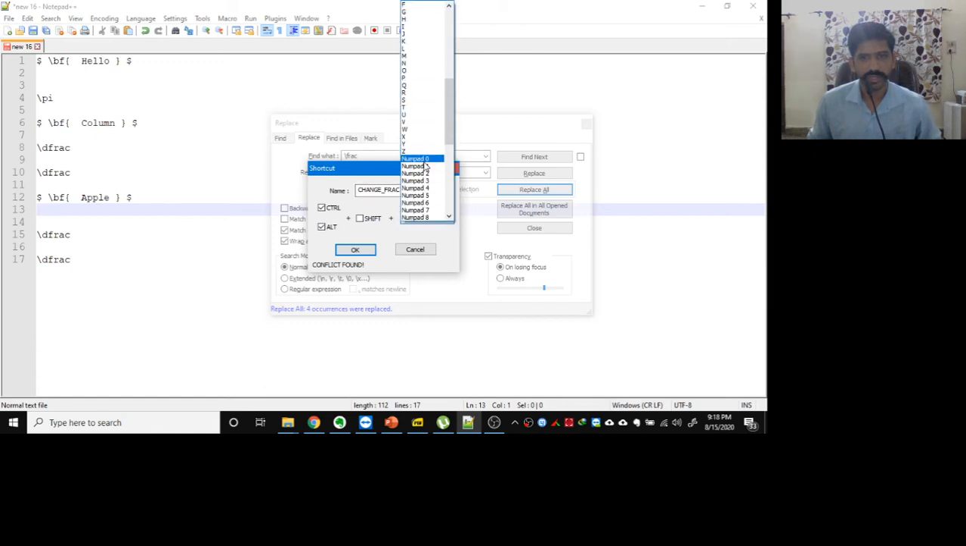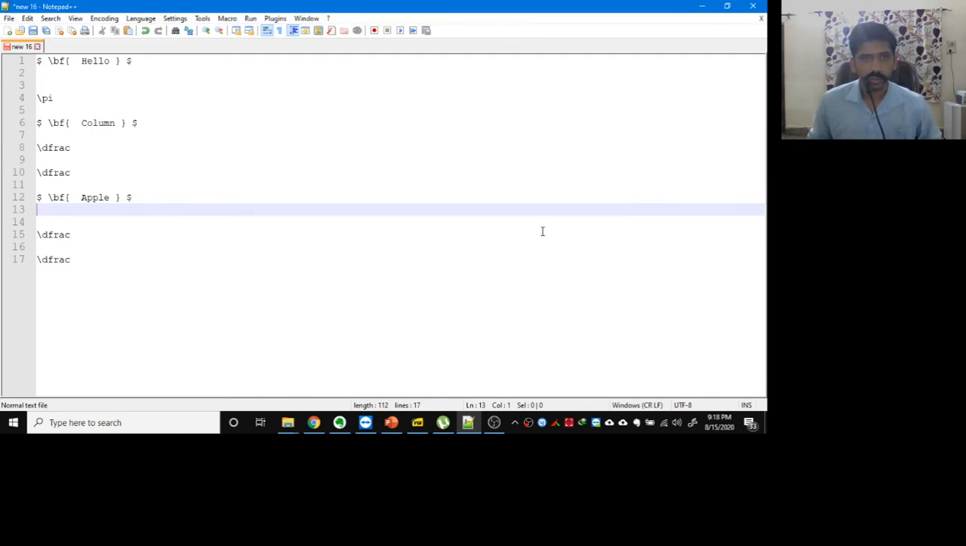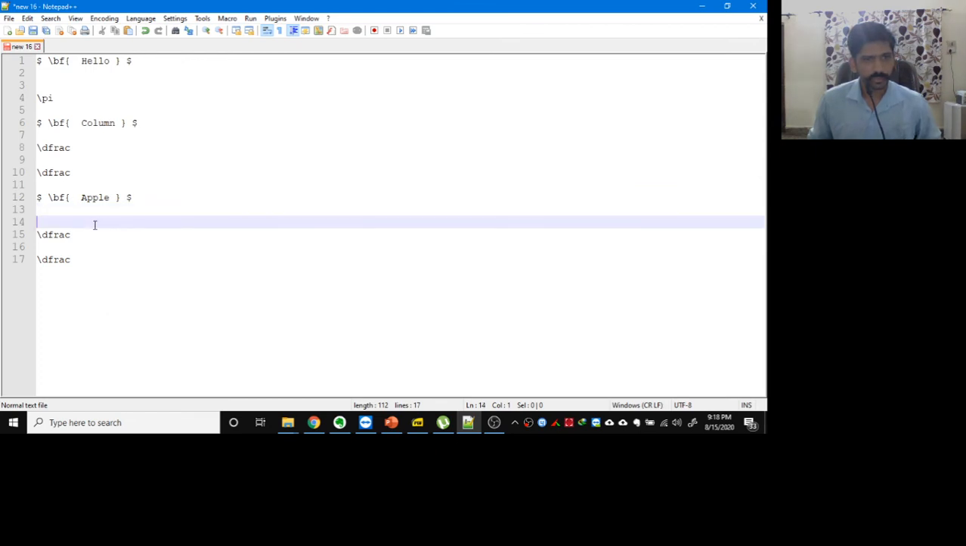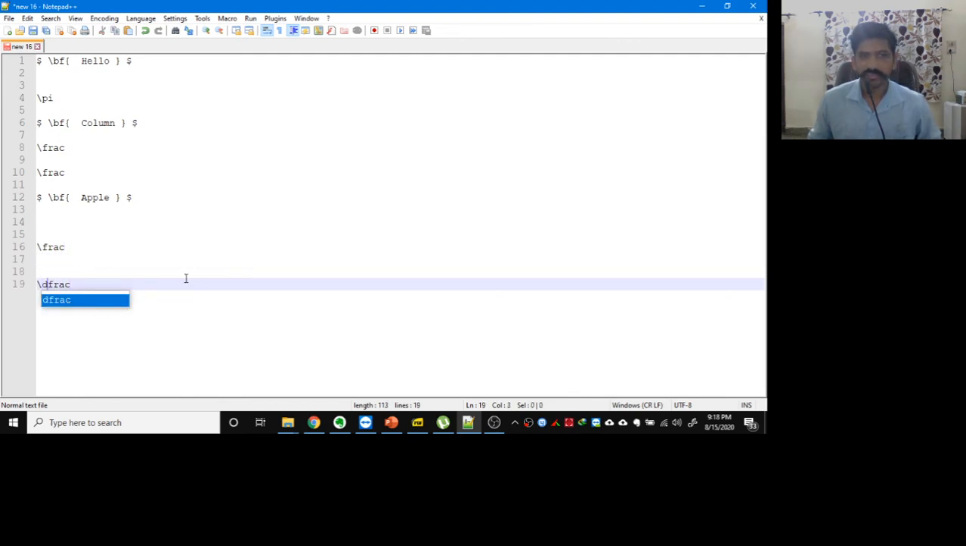Okay, F is a conflict here, so if you have a conflict then you cannot make it a shortcut. Let's say Control Alt and 0, that's not a conflict. So Control Alt and 0 will change all the slash frac with the slash defrac, as simple as that. Save it, close it, right? So now let's say I have these many fracs here, and let's say I have another defrac also.